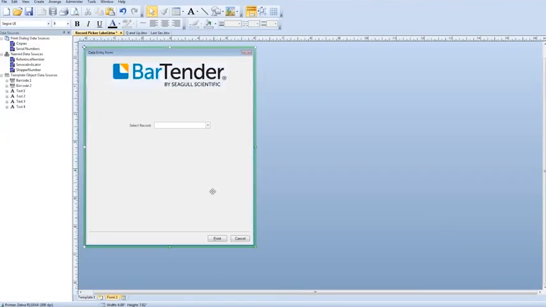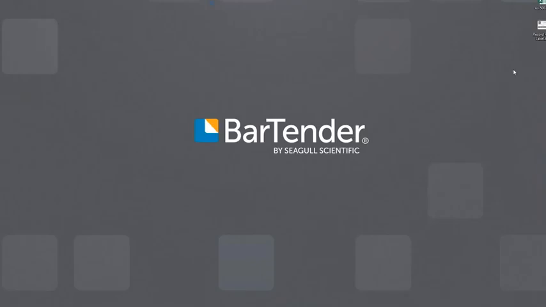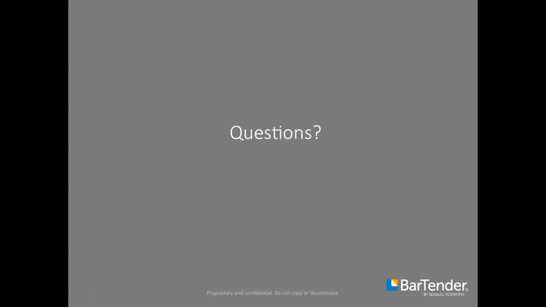So let's go ahead and continue forward. I'm just going to go ahead and delete this. And let's go ahead and close out all these extra labels. That concludes our section on the record picker controls there.